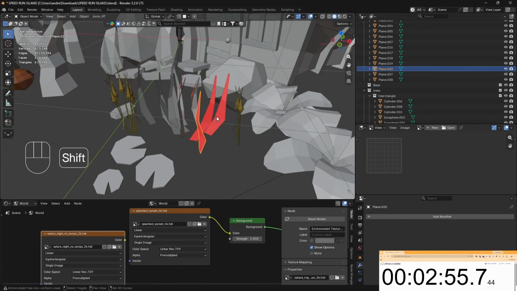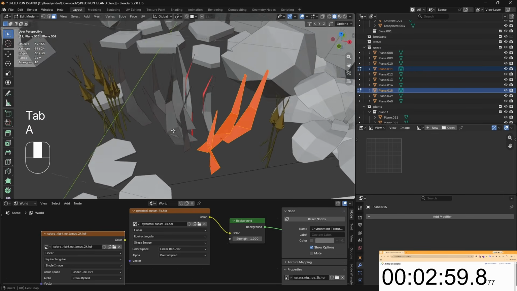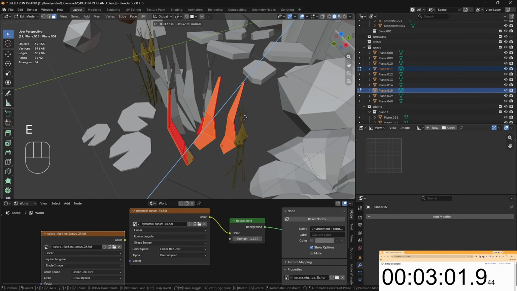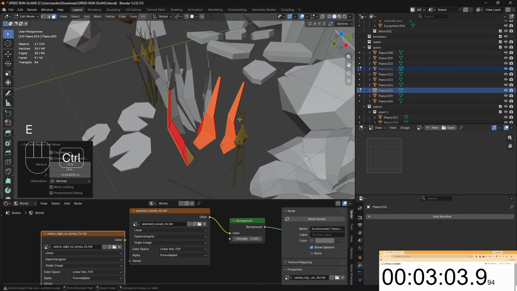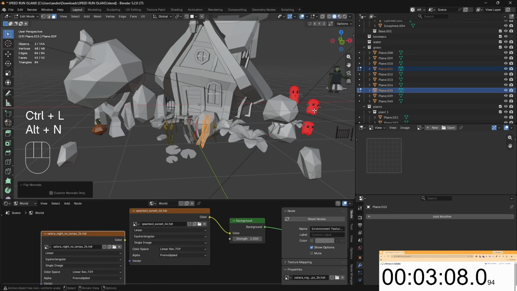So these, let's see, these are back faced, so these are fine because I don't really care about what it looks like on that side. So I'm just gonna extrude these. Control L and Alt N and flip. Cool, and also these as well.